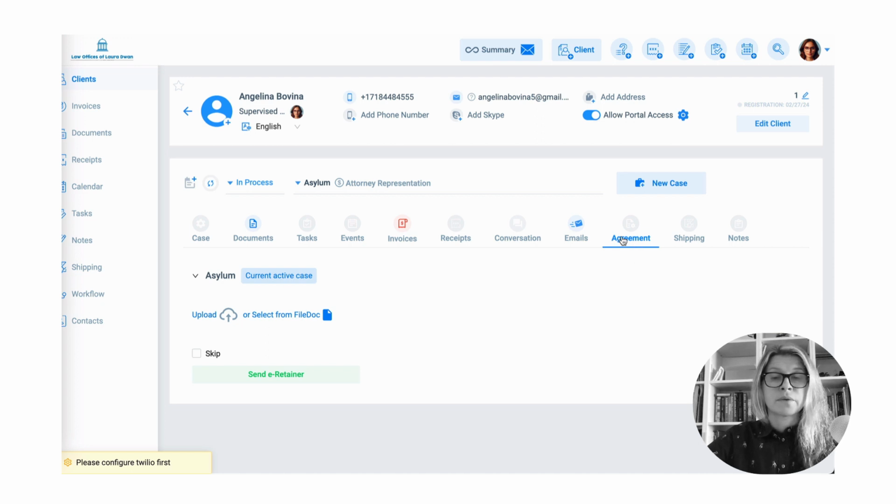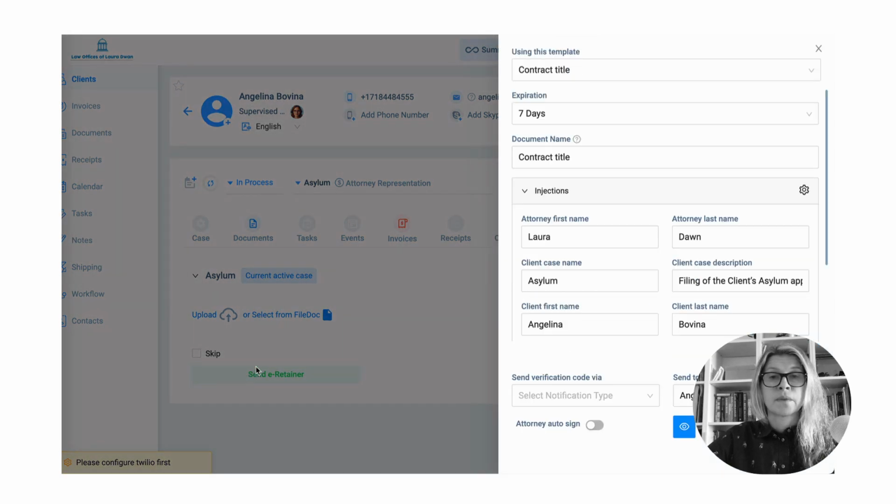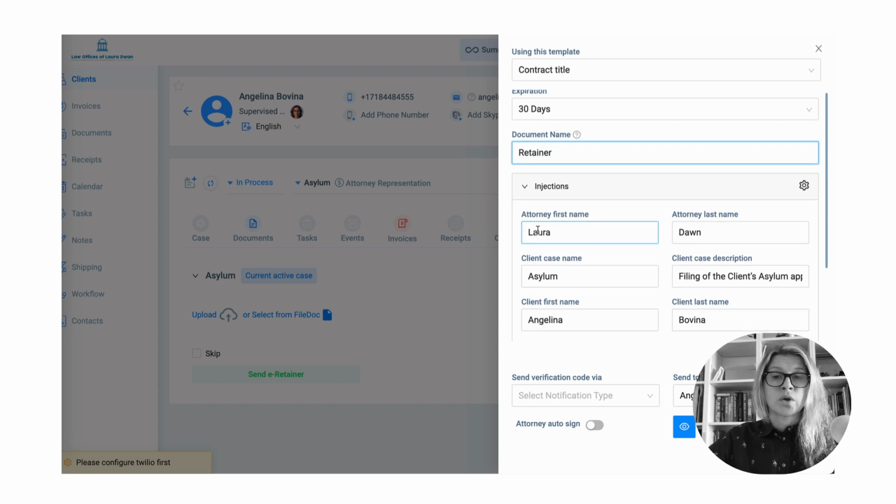And let's send a retainer agreement to your client. Click retainer. The templates, the one that we've saved in the settings, the link will expire in 7 days. You can extend the time period to 30 days. This is the retainer title. You can change it to retainer. And these are the injections that will go into your retainer agreement: attorney's name, case title, case description, and client's name.